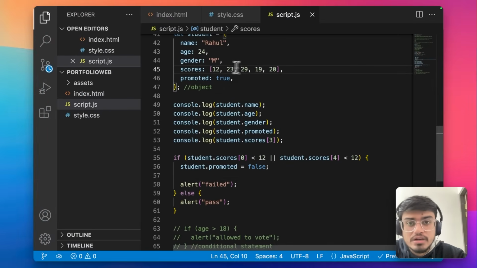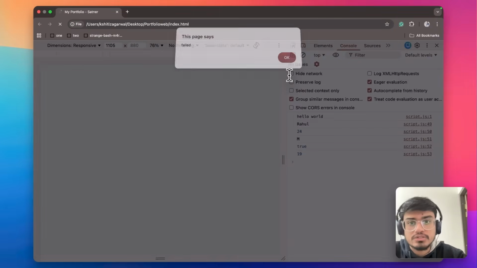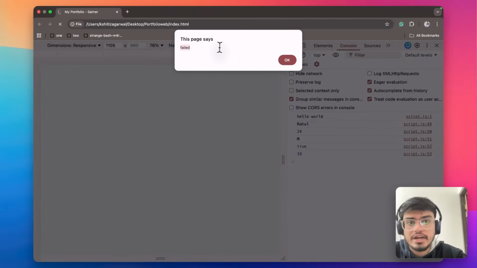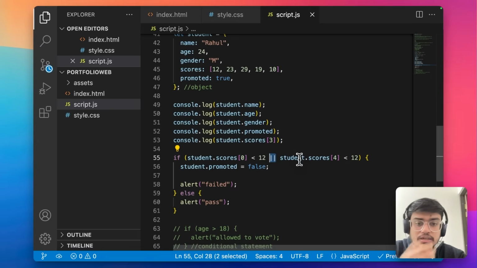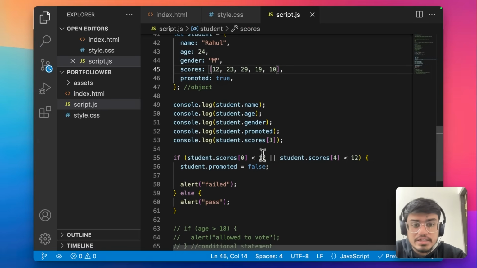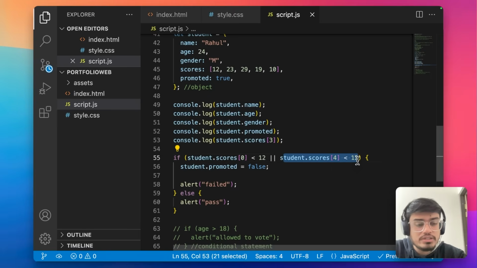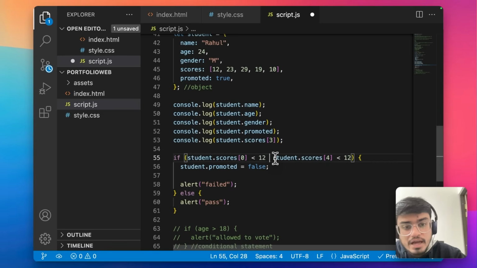So let's say the score at this, I make it as 10 instead of 20. So it should get us failed. Okay, so we should see failed printed over here, right? So what this or is doing, or is making sure that if any of these conditions, so here this 12 is less than 12 condition was not true, right? But this condition was true. So any one condition was true, then this happened.